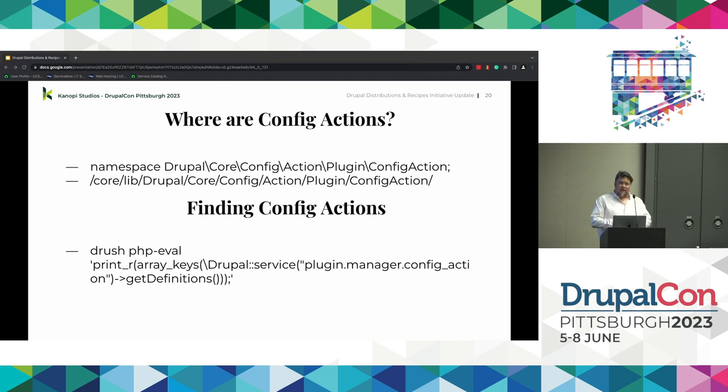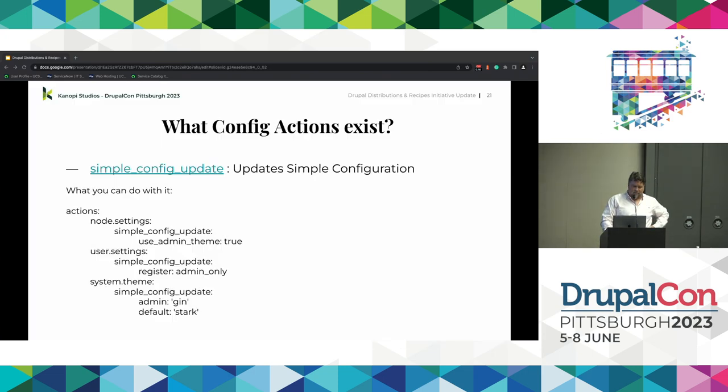Finding config actions: I learned this last night from a wonderful gentleman on Slack. He wrote a little Drush PHP script that searches for all the config actions, and we'll go through them. The most common is the simple config update. You can basically say what config you want to alter, so that's the node settings, or the user settings, the system theme. Then you use the simple config update action, and then you say what you want to alter and what the result is. In this case, we're allowing the admin theme to be used, we're changing the registration to admin only, and we're using the Gin admin theme and the Stark theme.